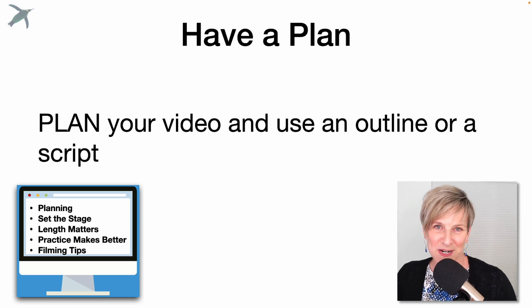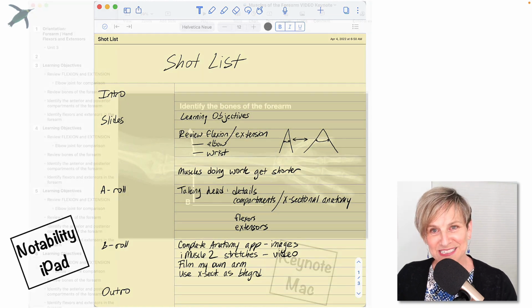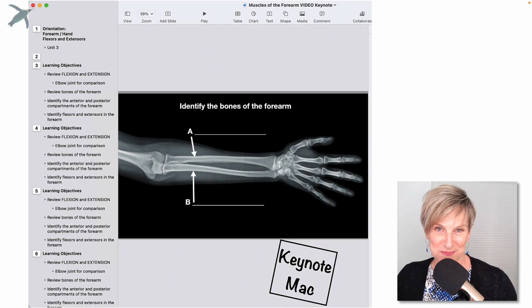Okay, so if you've watched my other videos, you know I'm a huge fan of having a plan, no matter what that looks like for you. I'm an outliner. I'm not a scripter. So I make a shot list, an outline of the video on my iPad using Notability, and then I move to my computer and I use Keynote to make a more detailed outline.